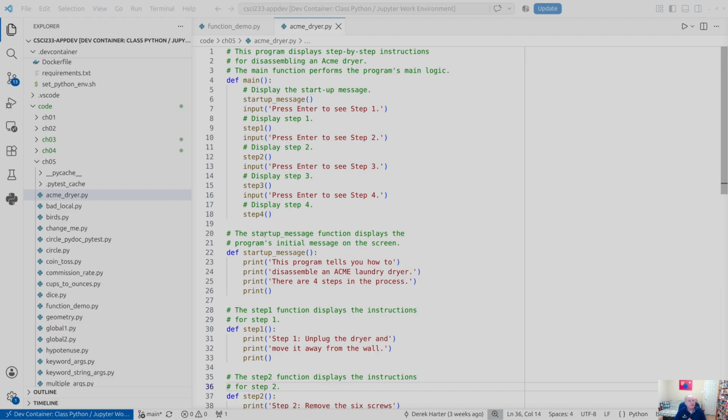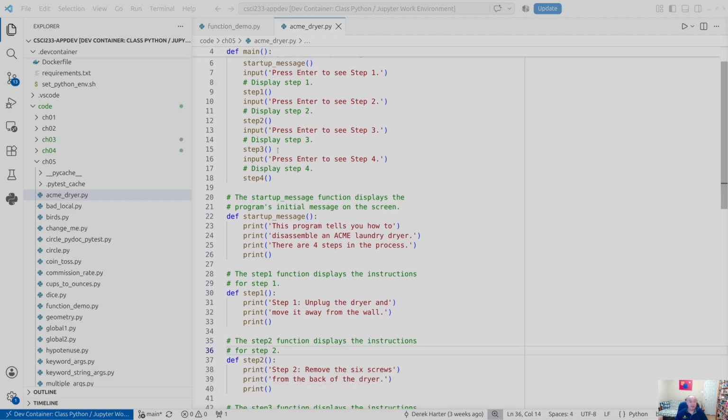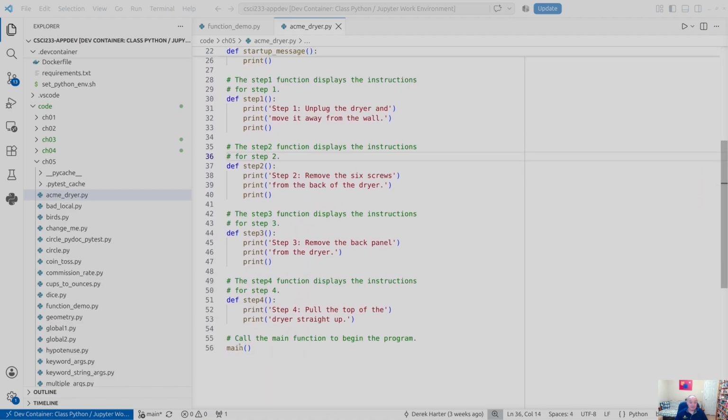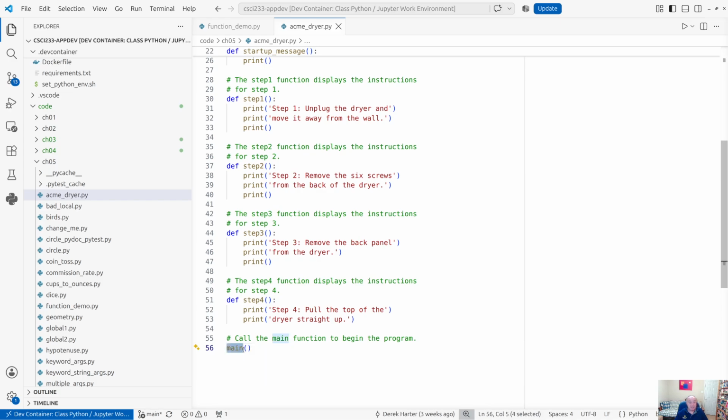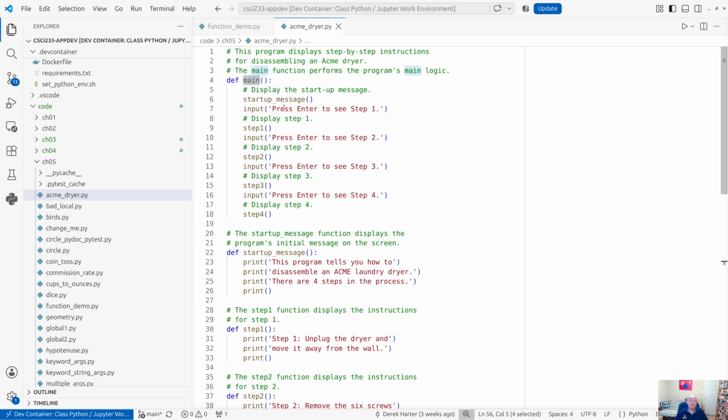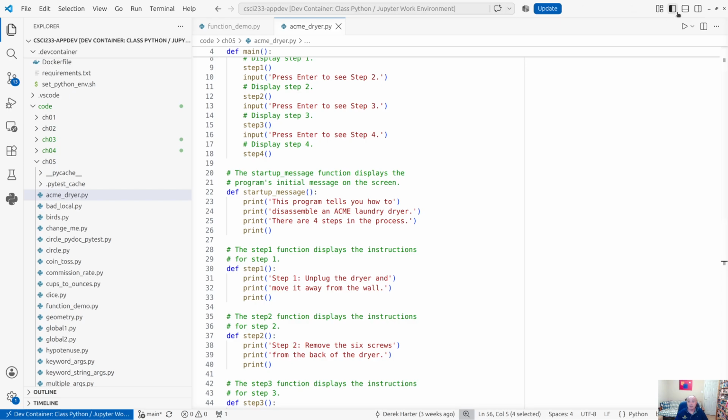So again, I refer you to some of the links I'll give you about good names to make readable code. It makes a little bit of sense in this example because this is step 1 to fix the dryer, unplug it from the wall and so on. In this case, we only do one invocation of the main function, then the main function invokes the other functions: step 1, step 2, step 3, step 4.